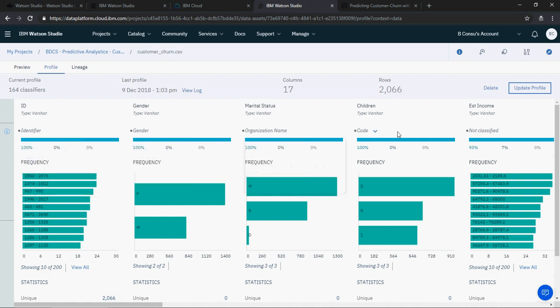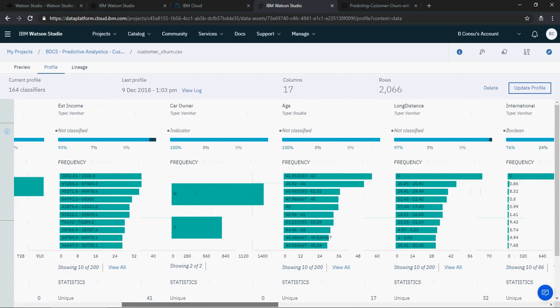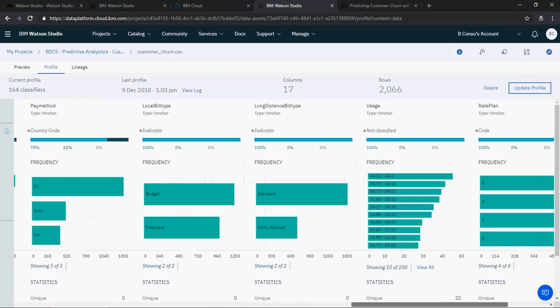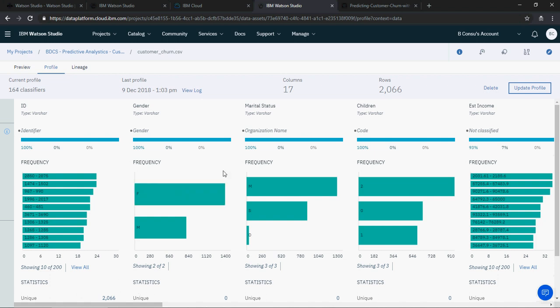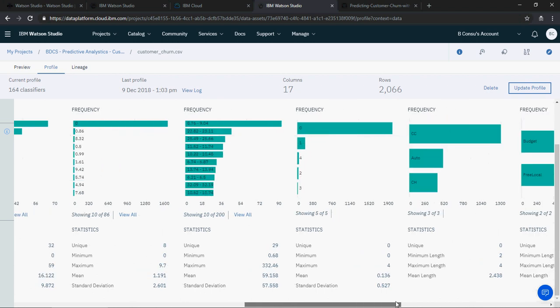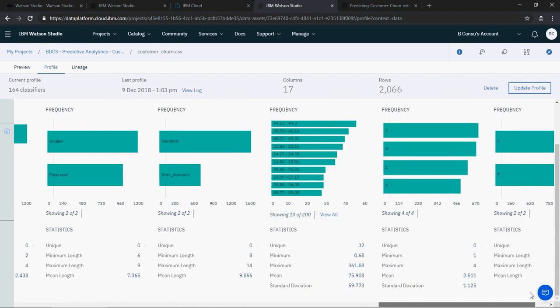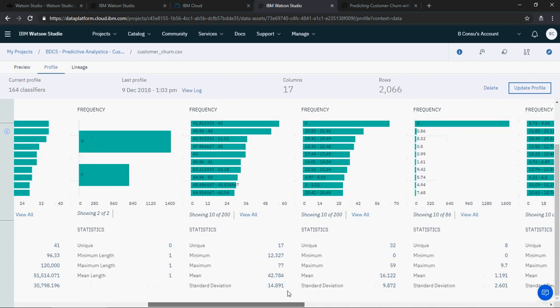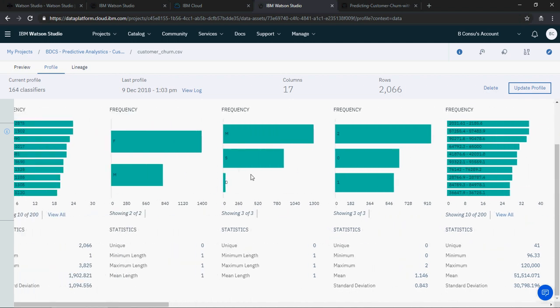And then you can also do the statistics. What is the unique, minimum, maximum, minimum length, maximum length. This is going to help understand the data in a much better way. The data is ready for customer churn. And this would be our input file for our data science experiments.